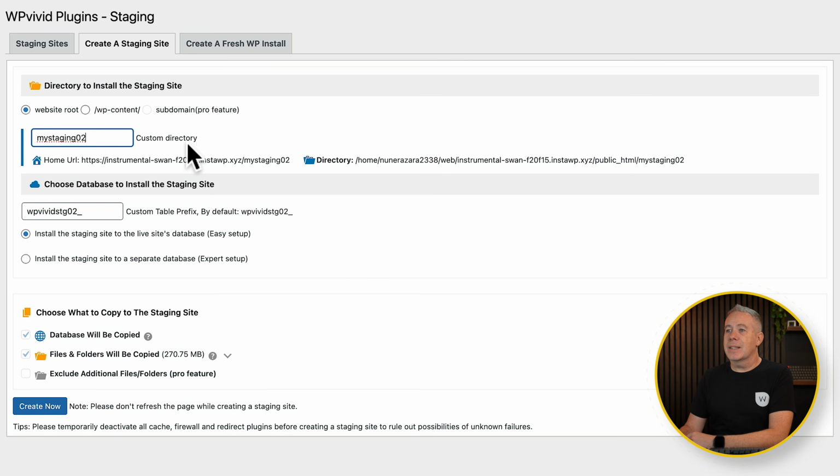So we'll leave that as it is. Next up, we've got how you want to handle the database for your staging site. Two options here. We can install the data into the same database table as the actual live website, and it will put a table prefix in for you. You can see that set by here. You can change that to whatever you want. This will be removed after you actually remove the staging site, so don't worry too much about that.